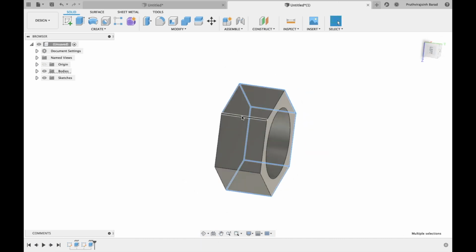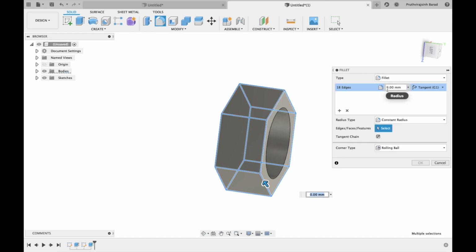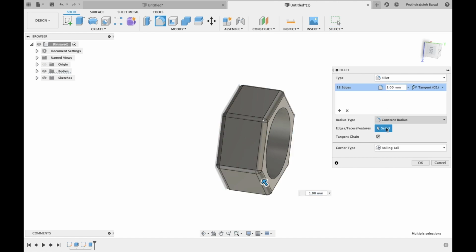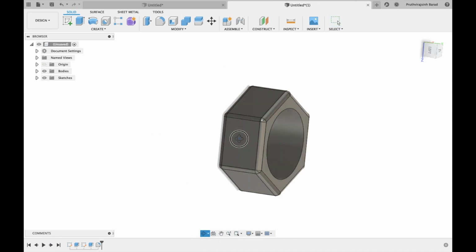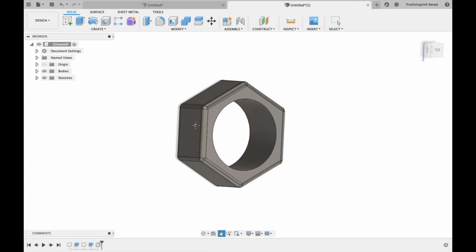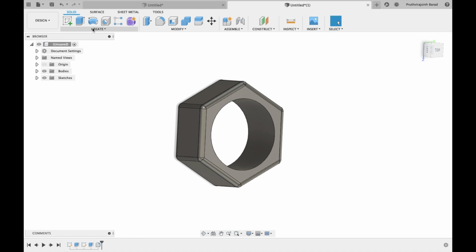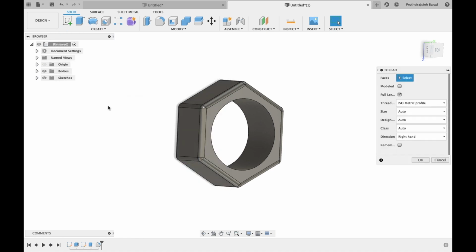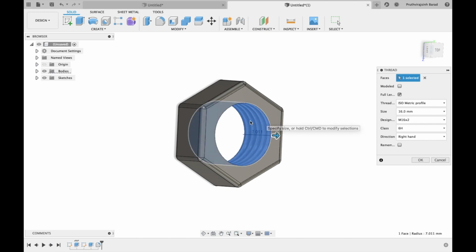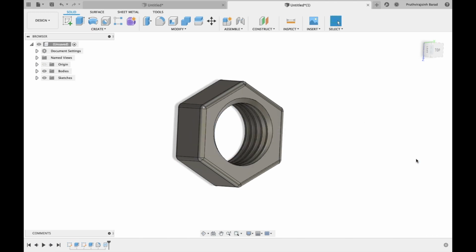Select all the sharp edges of the head. Give the fillet value 1 mm. Press OK. Now, go to Create and select the thread feature. Select the inner surface. Click on the Modeled checkbox, and click OK.